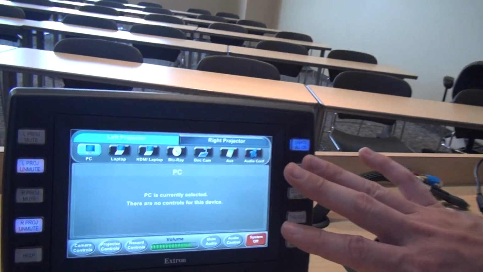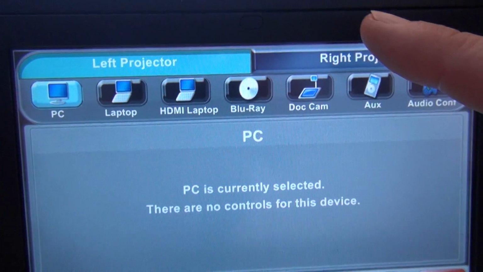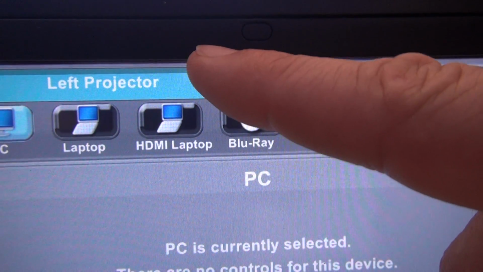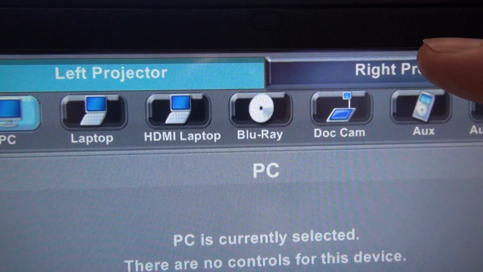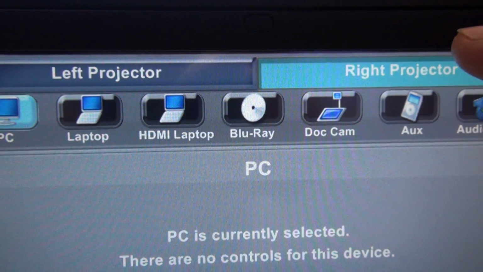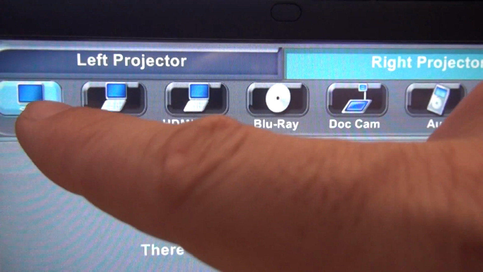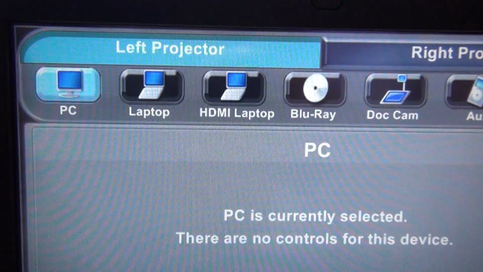Okay, so now we're on our main menu page, and the first thing that we're going to want to notice is that there are 2 different tabs at the top, a left projector tab and a right projector tab. When I want to switch something on the left projector, I need to make sure the left projector is highlighted. If I want to switch something on the right projector, I highlight the right projector, and then I can change it. So right now, right projector has the PC selected, and the left projector has the PC selected.